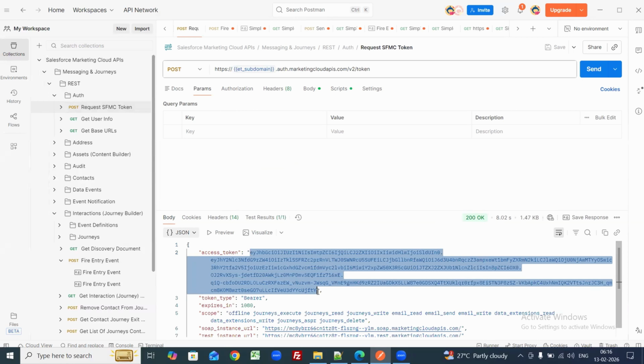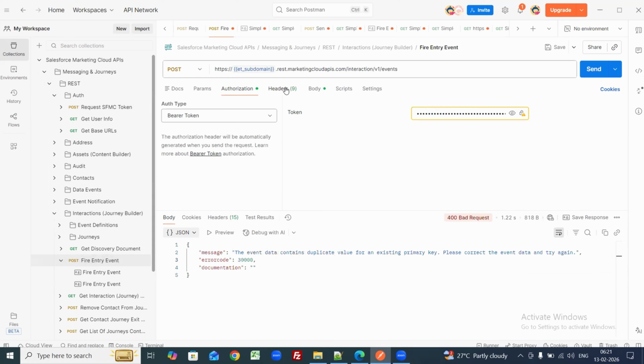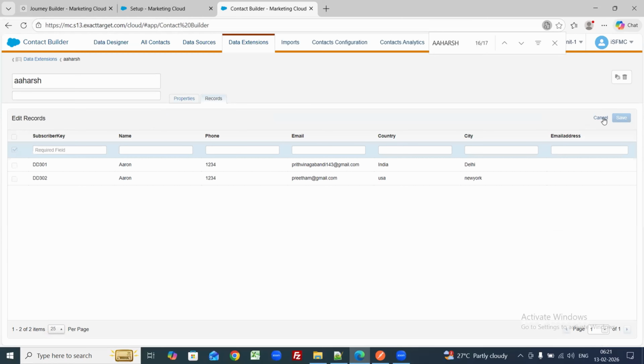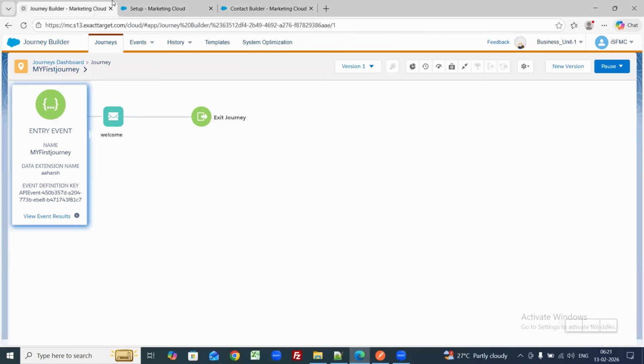It is throwing an error because subscriber key is a primary key and we haven't sent a new subscriber key value. As per our data extension structure, if a particular field is a primary key, it is not going to entertain duplicate values. We made an API call with the existing subscriber key only, right? So I'm going to change it to 3 and make an API call now. You can see the instance has been created. That means the particular subscribers have entered into the journey. Let me come to the journey and refresh it to see whether the subscribers entered into the journey or not.